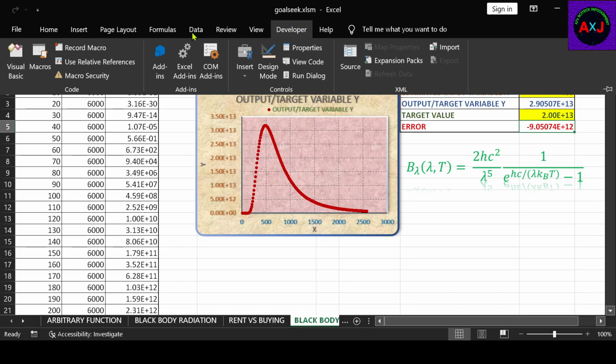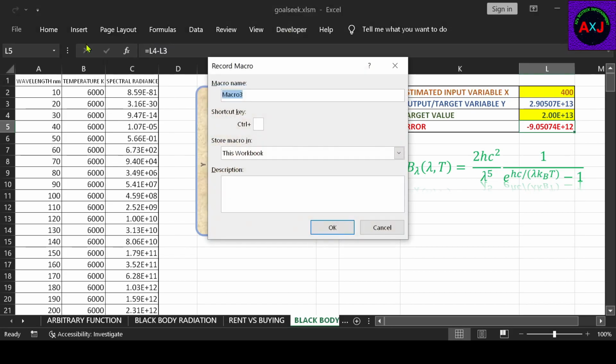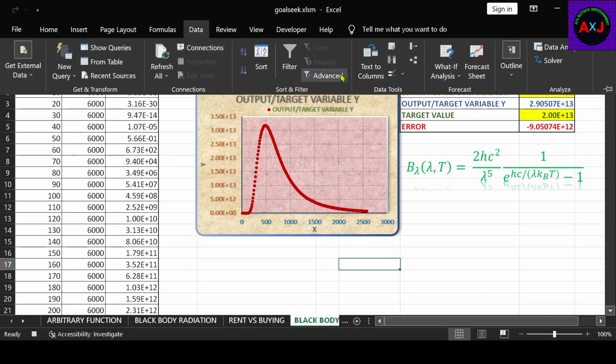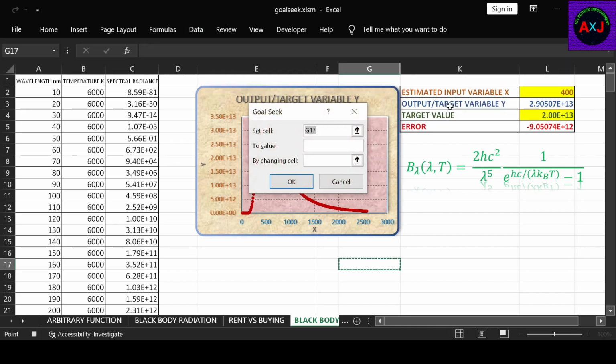From the developer menu, click Record Macro to start the macro recording. Select the default or rename the macro. Now all the actions that were being taken in Excel will automatically be recorded. So we need to start Goalseek. Go to Data, What If Analysis, click Goalseek.